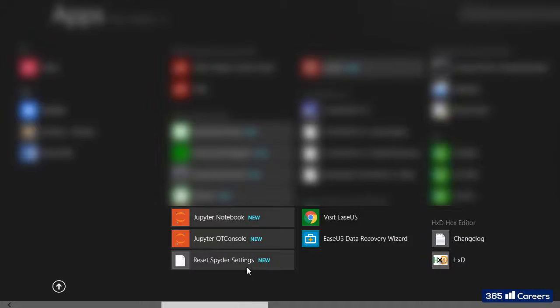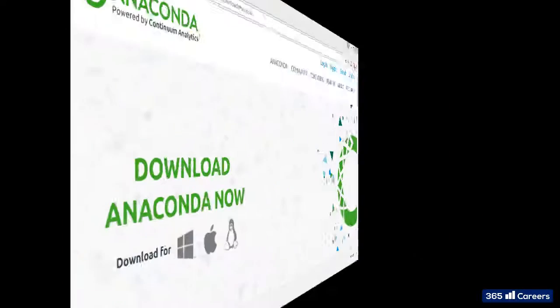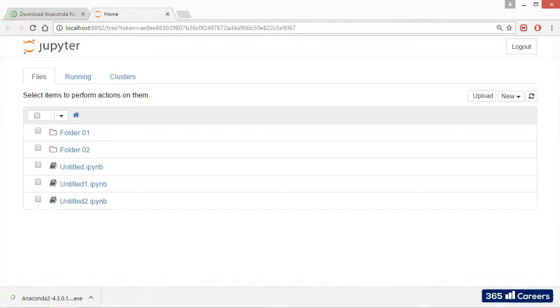A new window will pop up. It will take a few seconds for the app to load. Once this is done, your web browser will open a new tab with the Jupyter dashboard. In our next video, we'll study the dashboard in more detail, and we'll learn how to use Jupyter.